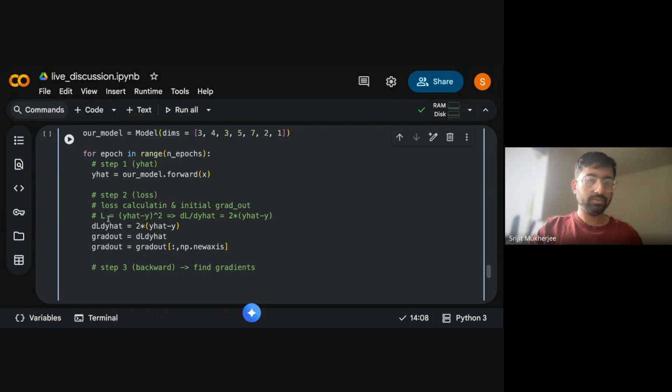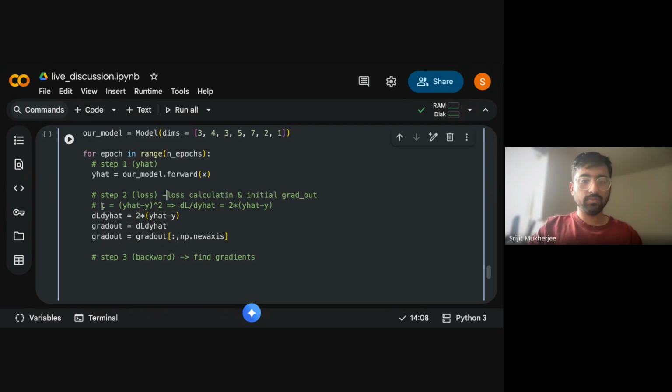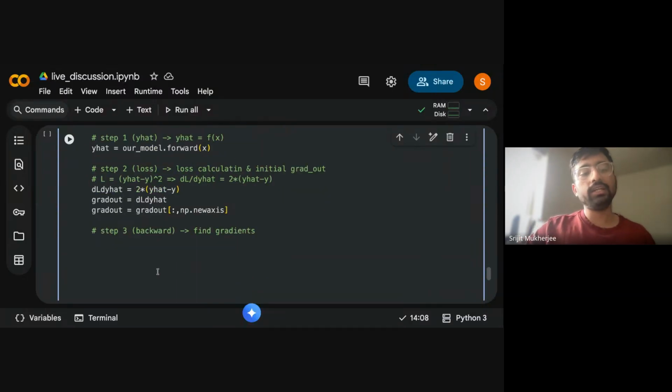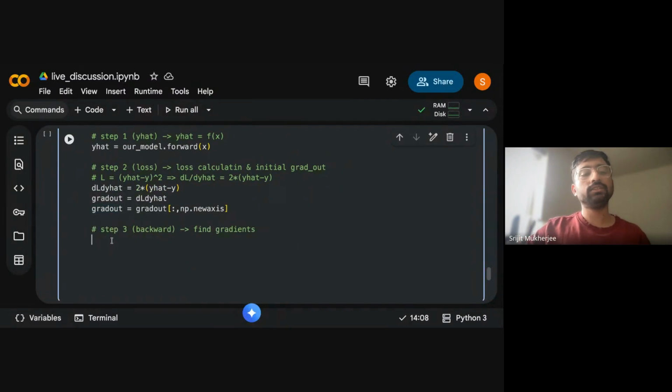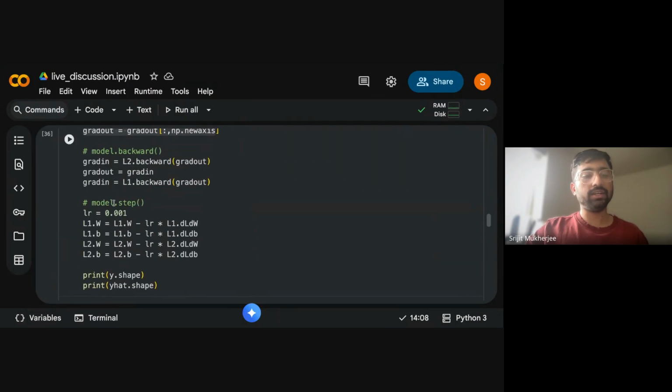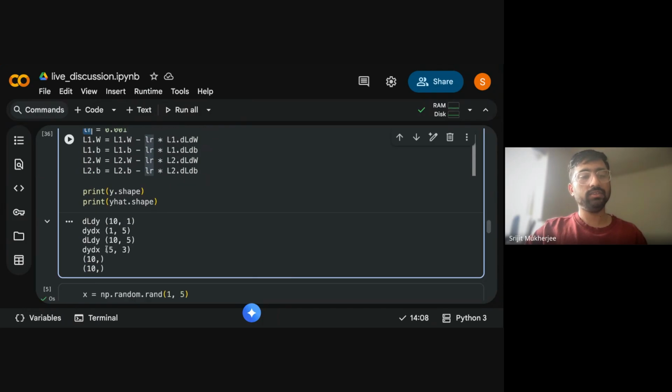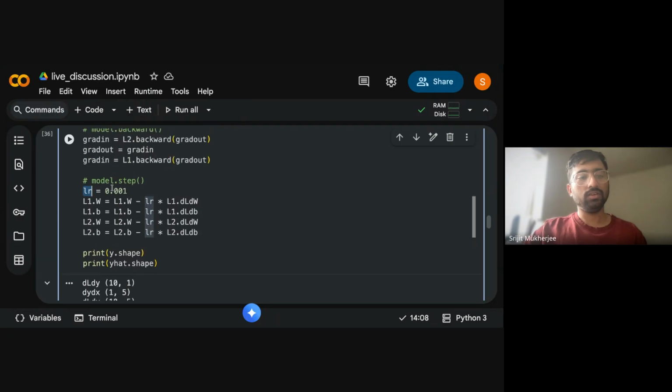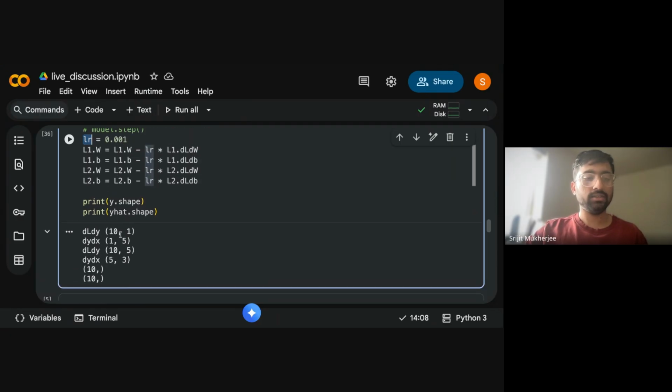It's written here. Y hat is equal to X. And here you can now do gradient. So now again, let's go back and see what we have done here. The LR is already defined, but we can again define the LR.